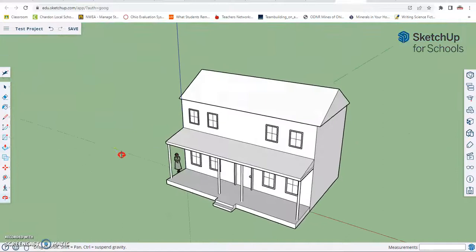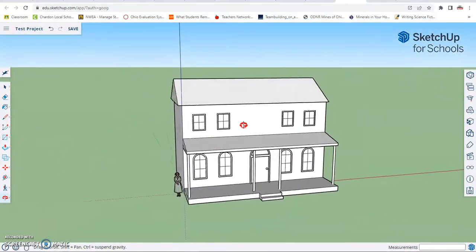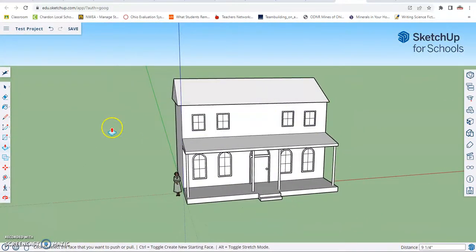We'll zoom out here. Looks pretty good. This is really starting to look like a house. Congratulations, you made the roof.